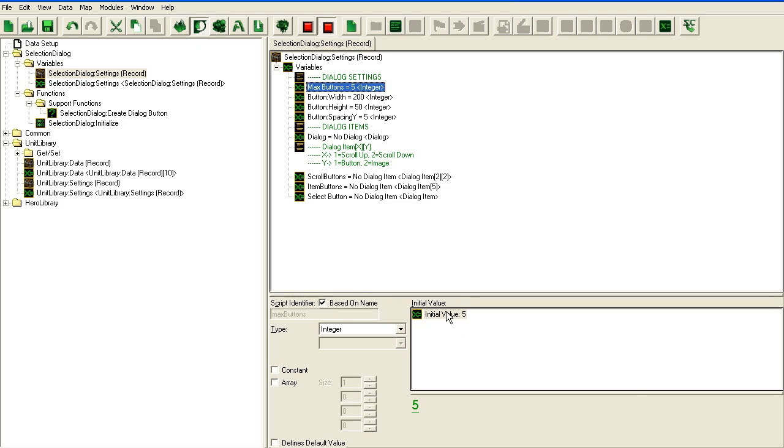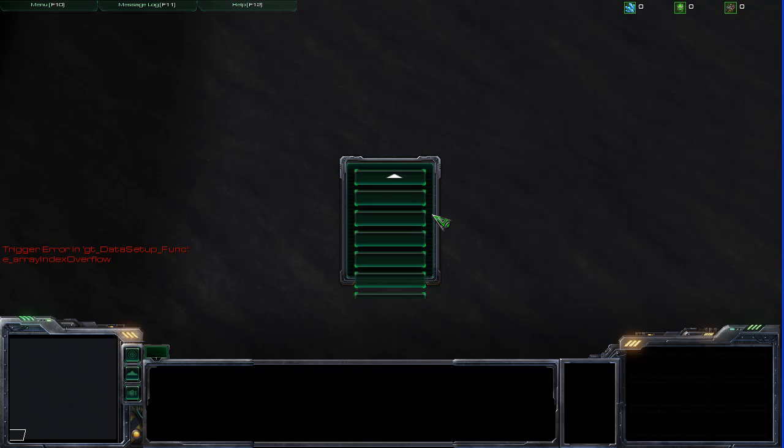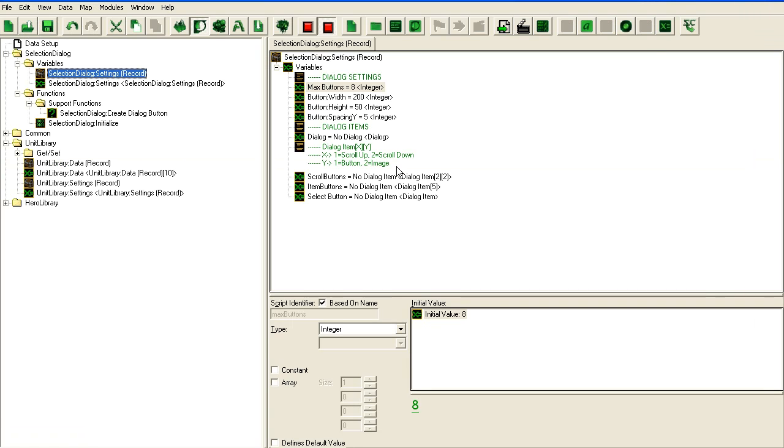If I want, for instance, 8 buttons, I just go in here and I set it to 8. And I got an array index overflow, obviously. For those of you who actually paid attention, you need to know that I also need to increase this thing here up to 8.